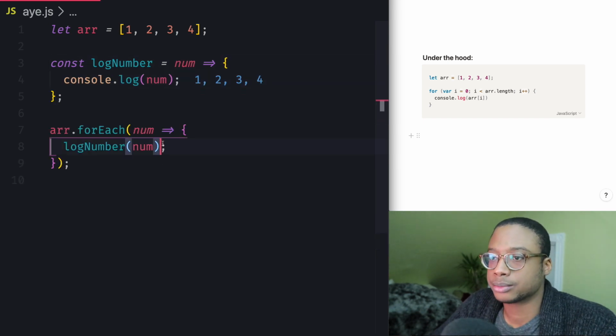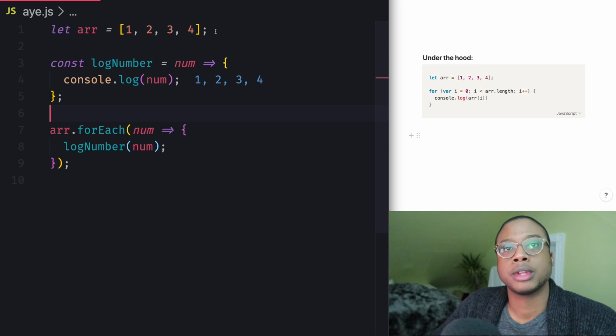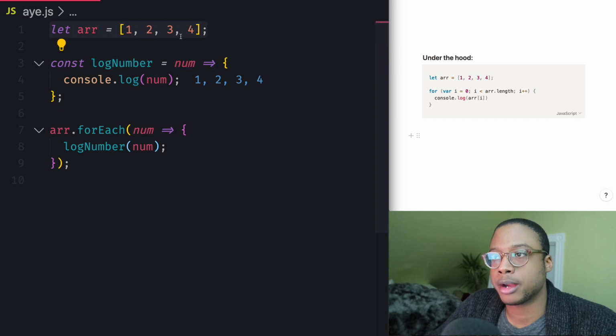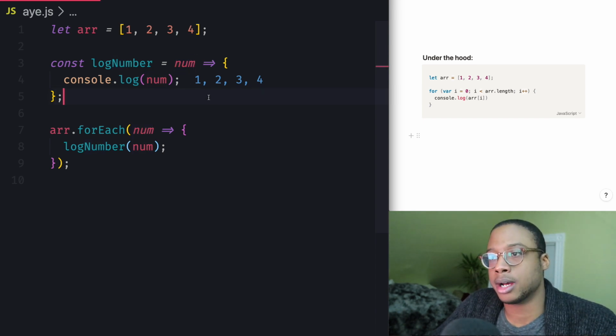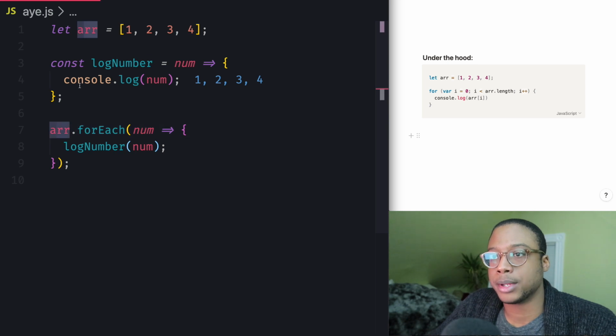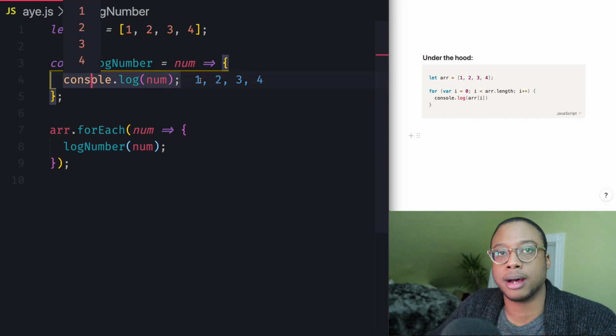So let's recap what's going on here. Up here we have a variable that has an array of numbers, and right over here we have a function that takes any number as a parameter and logs that to the console. Down here we are looping through that array, and for each element we're going to log that number to the console. So we're basically running the logNumber function for each element in the array and logging each element to the console.